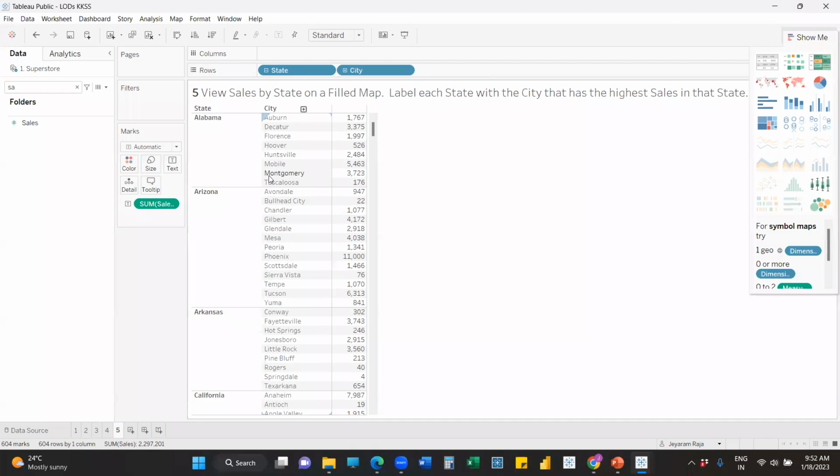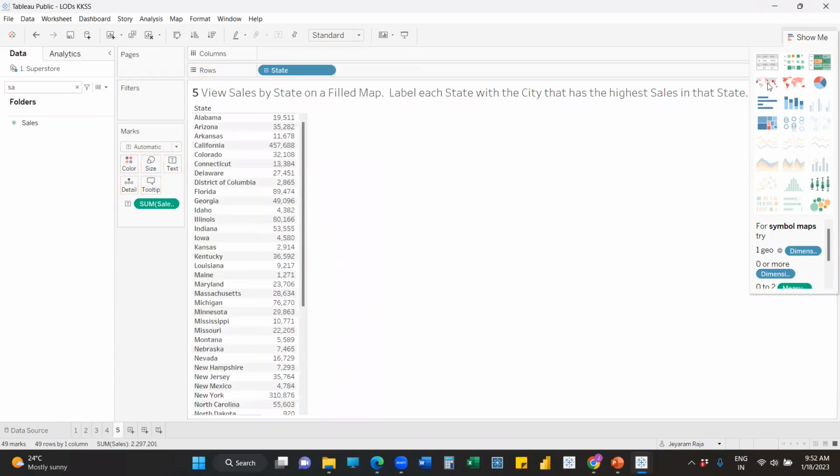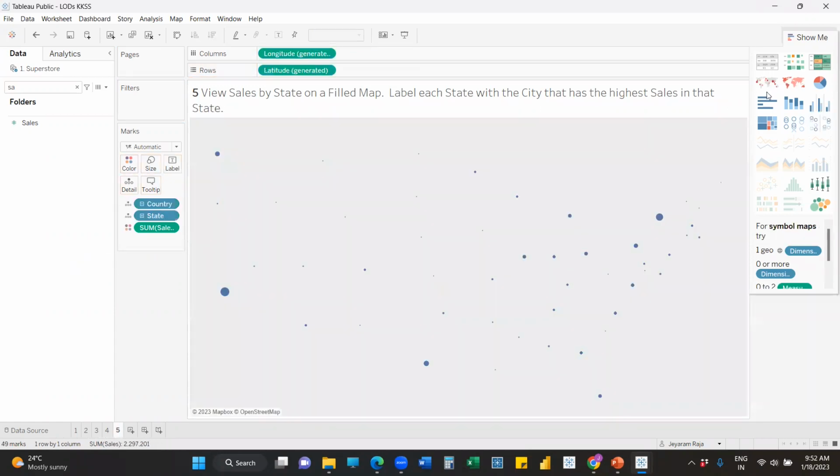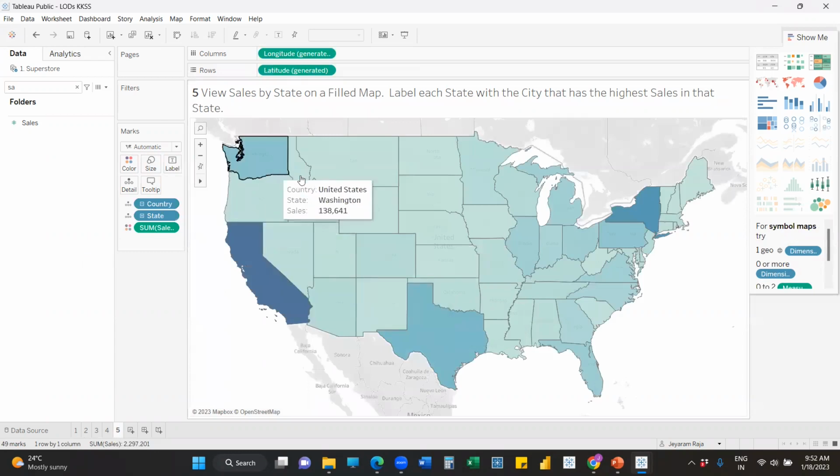At a state level, the output would be something like this. Let me remove this. So here we'll be showing, for that particular state, whichever city has got the maximum sales, and only that city we will show. Yeah, that's the expected output. Okay, so let's see how to achieve that.